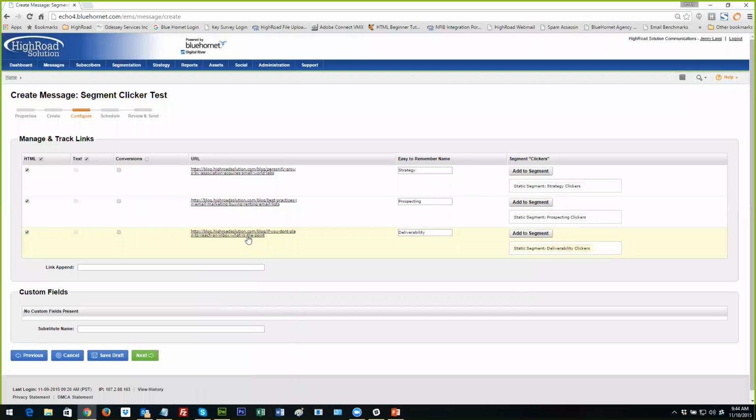Okay. So now what we've done is we have 3 links in our email. We've given them an easy to remember name simply for reporting purposes. This is what you see in the reporting for that link. And then also segment clickers, you're going to be able to see the segment that you chose in this box right here. So everything looks correct. We have our strategy link going to our strategy clickers, our prospecting link going to our prospecting clickers, and our deliverability link going to our deliverability clickers. Now we can go next.